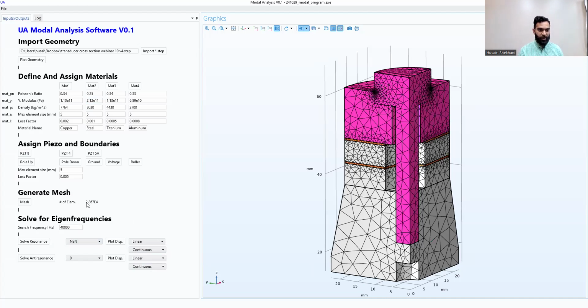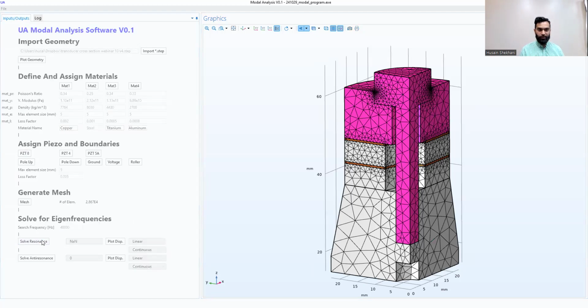So the number of elements is 28,000 elements, and this takes about 20 seconds to solve when I'm not on Zoom, so it shouldn't take any more than that. And I set my search frequency, so it's going to search for 10 frequencies around this 40 kilohertz. So we can just click that button here, and maybe while it's solving, and nothing's freezing, I can answer the questions from the most recent to the previous.